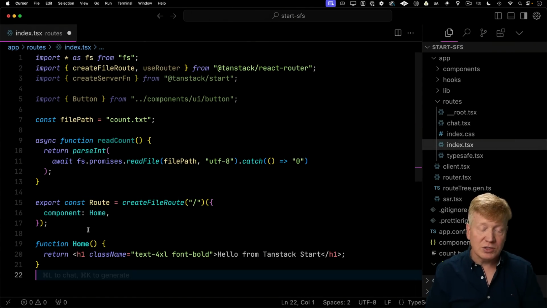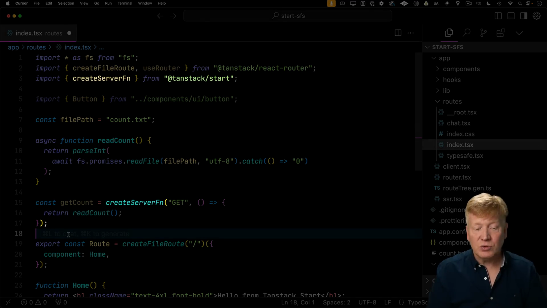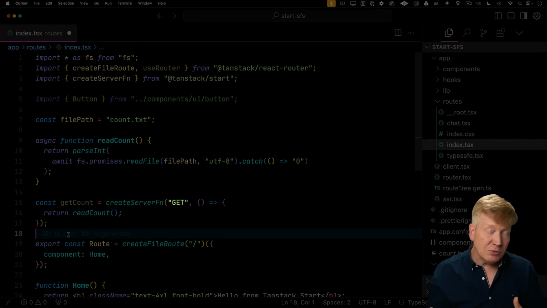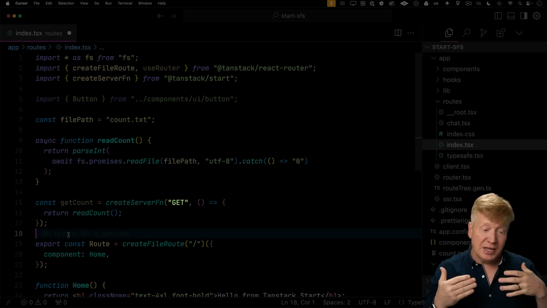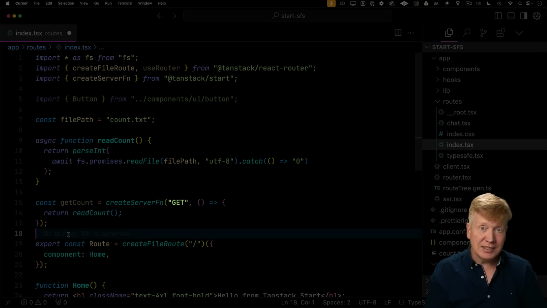readCount is not a server function, so let's go and add a server function that can then go and get that count using readCount. So to create a server function, we just use createServerFn from Tanstack Start. First thing we give it is the method that we want to use. So in this case, we want this to be a GET request because we're just getting the count. And then you give it an implementation. So the implementation at this point is just to call readCount.